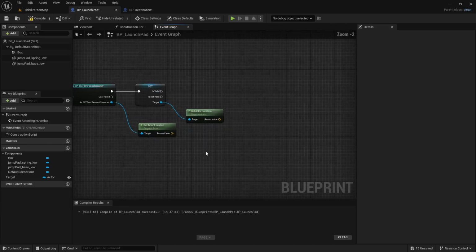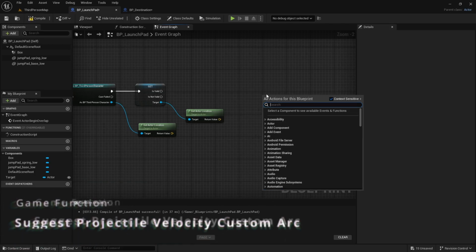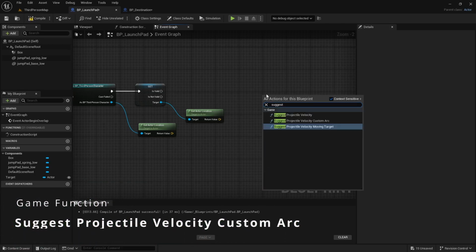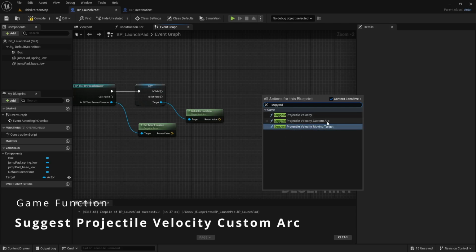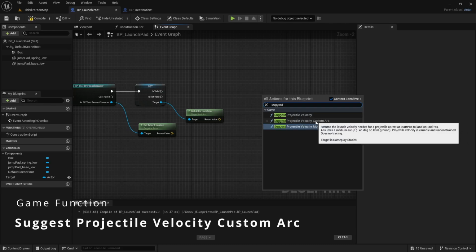To actually launch the player, we could mess around and try to figure out what velocities, impact forces. We could try to estimate it out and get a good look. But Unreal Engine actually has 3 functions built in that'll do a lot of the math for you. We can just do a suggest projectile velocity, and they have a moving target, custom arc, or just the regular one. For this one, I'm just going to use the custom arc.